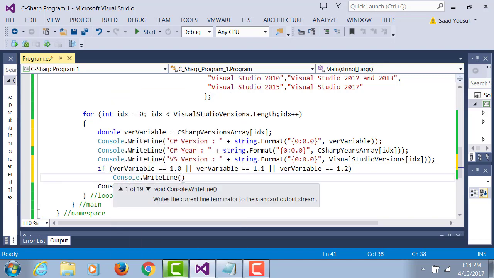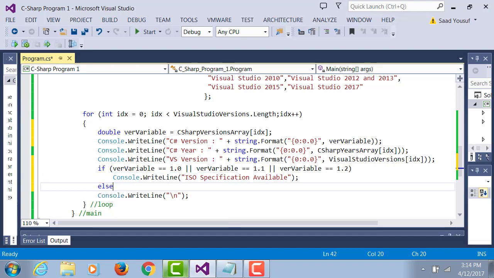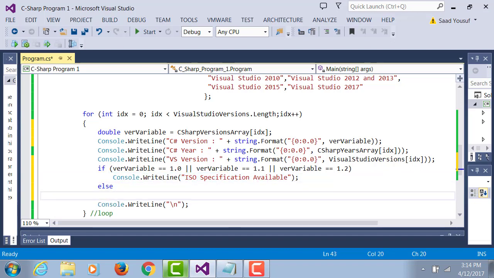Console.WriteLine ISO specifications available. Else, no ISO specifications available. Now I'm writing a shorter version of this code.